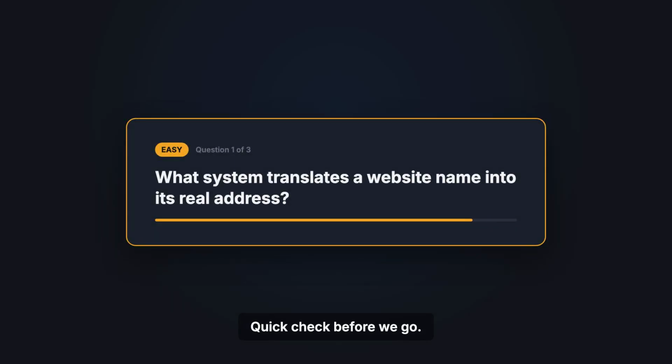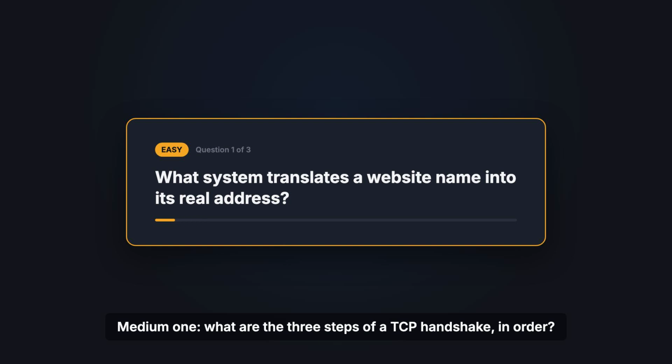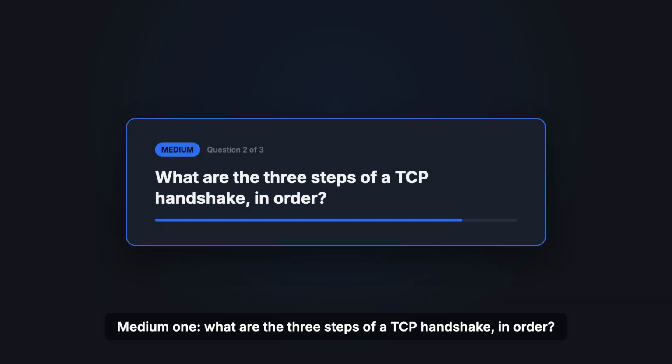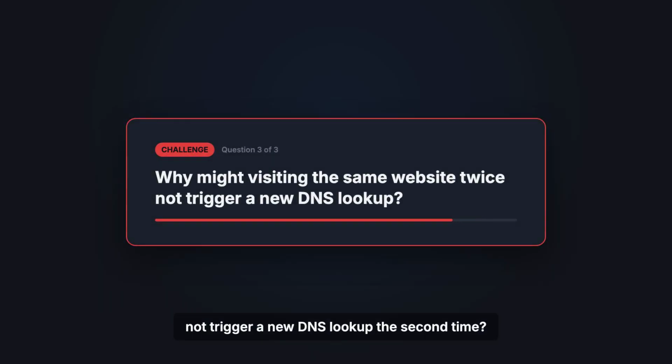Quick check before we go. Easy one. What system translates a website name into its real address? Medium one. What are the 3 steps of a TCP handshake in order? Challenge 1. Why might visiting the same website twice not trigger a new DNS lookup the second time?